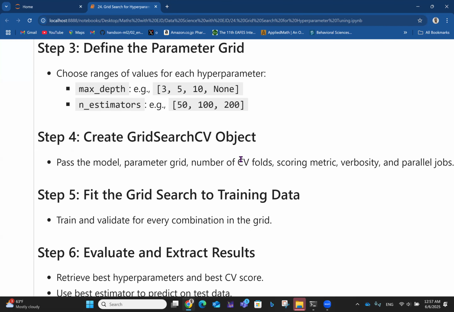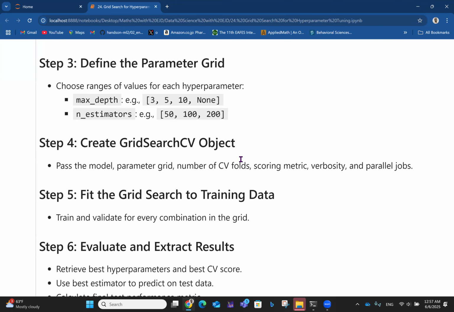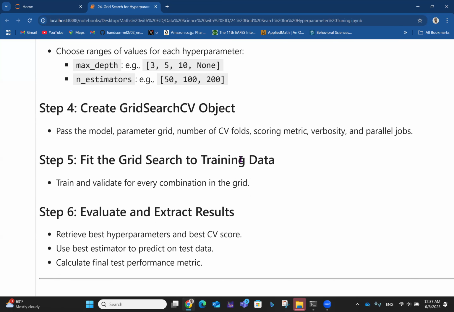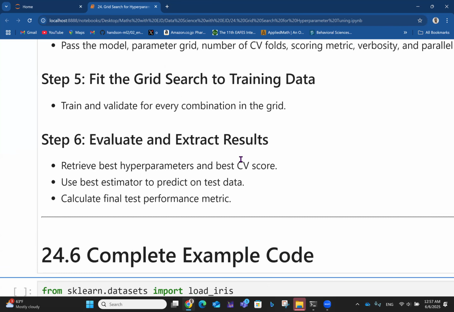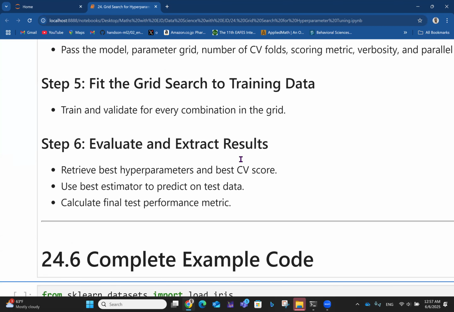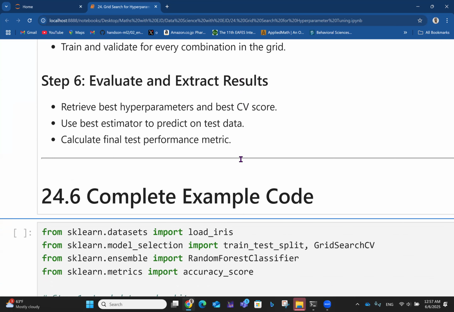So in step 4, you create a grid search cross-validation object. You pass the model, parameter grid, number of CV folds, scoring metric, verbosity, and parallel jobs. In step 5, you fit the grid search, you feed the grid search the training data. You train and validate for every combination in the grid. And number six, finally, you evaluate and extract results. So you retrieve the best hyperparameters and best cross-validation score. Then use the best estimator to predict on test data and calculate the final test performance metric.